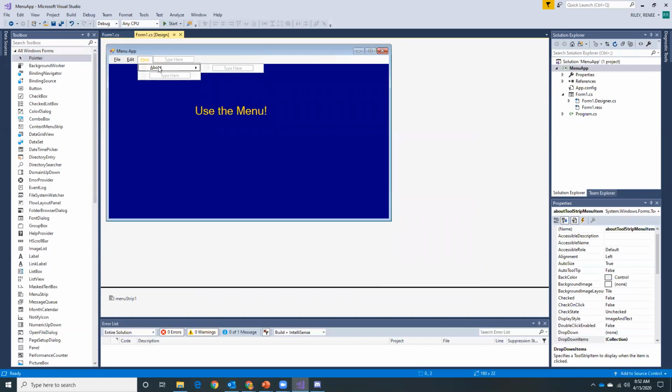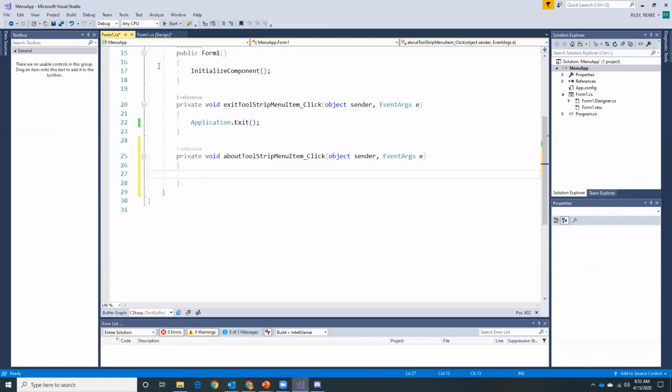Double click the About menu item. And we want to just kind of display like maybe another form that says some great information about our application. Could we do that? There's a lot of ways we could go about it. We could use a message box. We've seen some message boxes. So let's create another form. We haven't used that before.